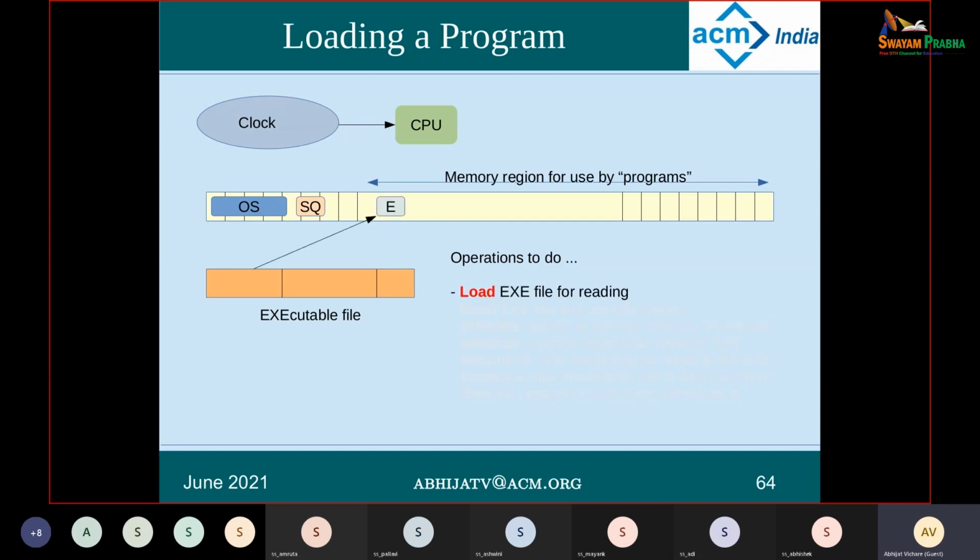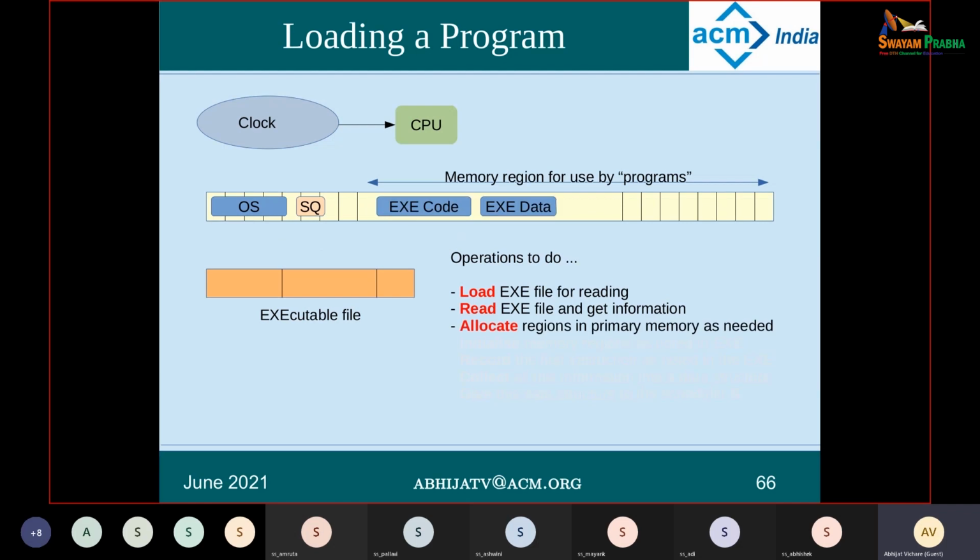The set of operations that we need to do are something like this. First, the operating system will load the exe file for reading. What does it have to read? It has to read what the parts of the executable file are, once it is loaded in primary memory. It will see that this exe file has a text section and a data section. The text section is so big and the data section is so big. Depending on the sizes, it will allocate that amount of primary memory for code and that amount of primary memory for data.